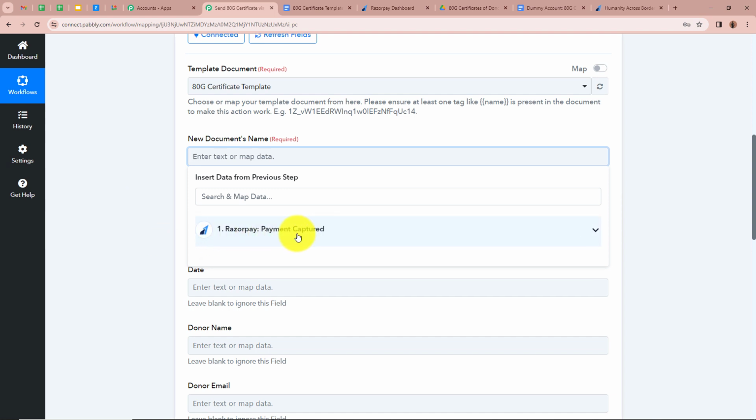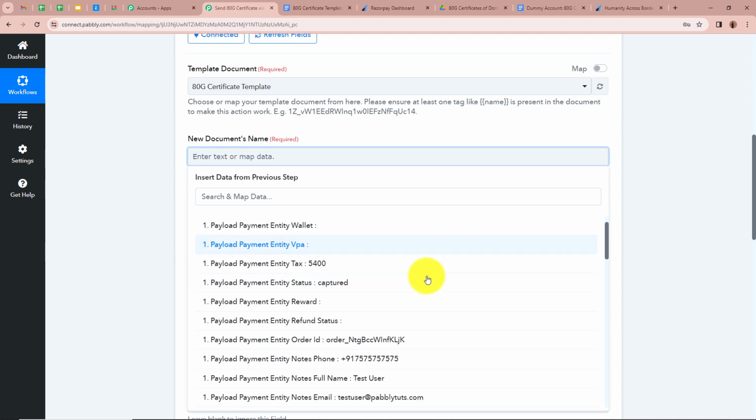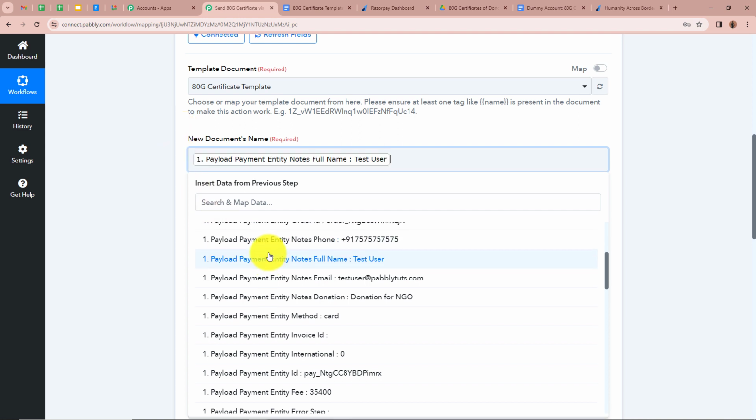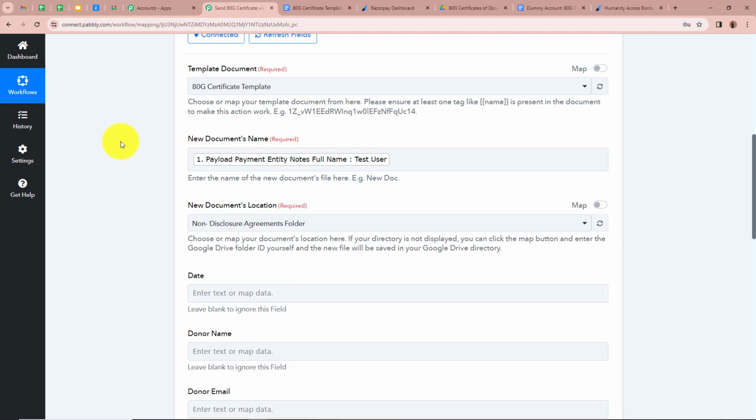As you can see, this was the previous step of our automation process, that was Razorpay payment captured. I'm going to click on this arrow right over here, and this was the response that was captured in our previous step. As I want the new document's name to always start with my donor's name, I'm going to map the data for the donor's name right over here.